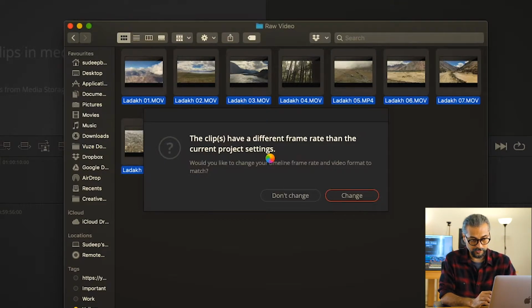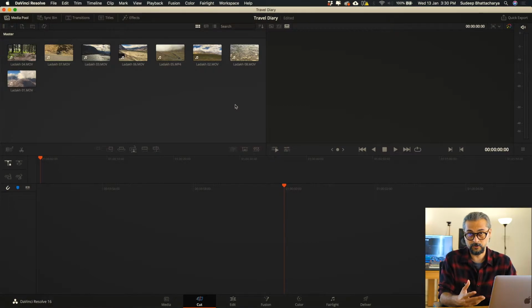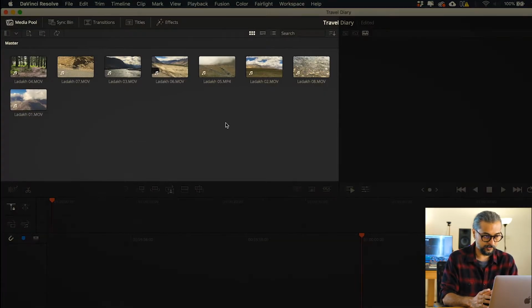All right, so I have this dialog box that's come up and it's talking about the clips having a different frame rate than the project settings. For now, just hit don't change. We have more content and more videos on frame rates and more detailed stuff around resolution and quality and things to keep in mind when you're setting your camera settings. All right, so now as you can see, we have our clips in the media pool in the upper left.